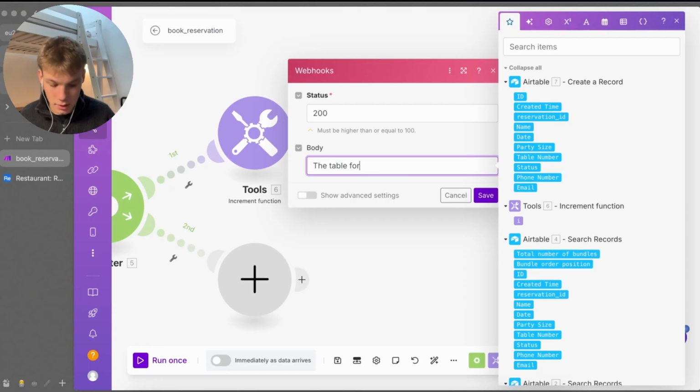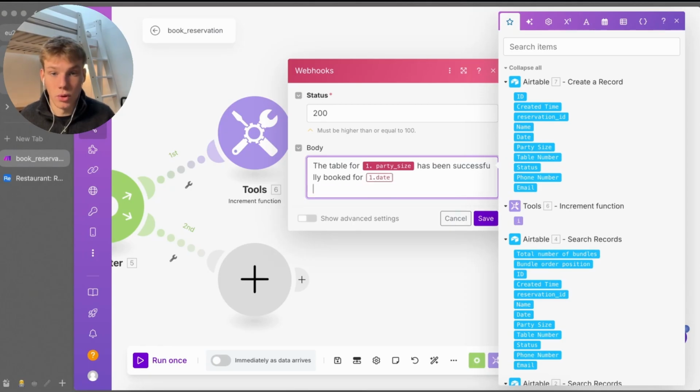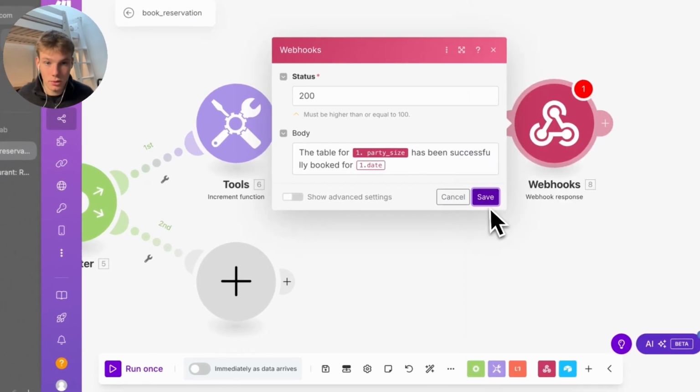Oh, sorry. Table for one. Party size has been successfully booked for one. And then we'll do date. So now we know that that table, or the agent will know that that table has been successfully booked. So we can press save.